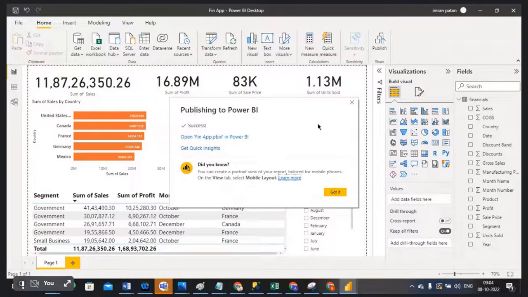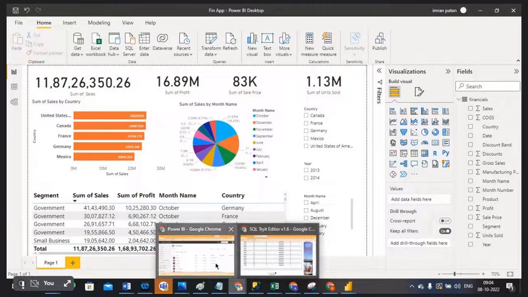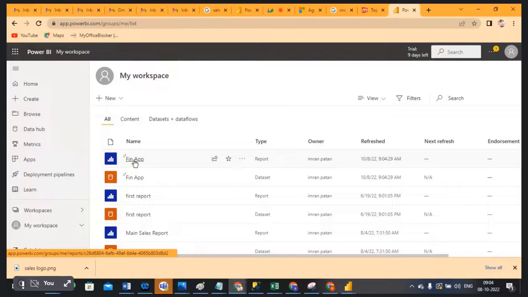So you are sending it to the internet, guys. From there the user will see it. Publishing to Power BI succeeded. Got it. Go to Power BI service. You can see here FinApp. That is the name I gave to my report, right?